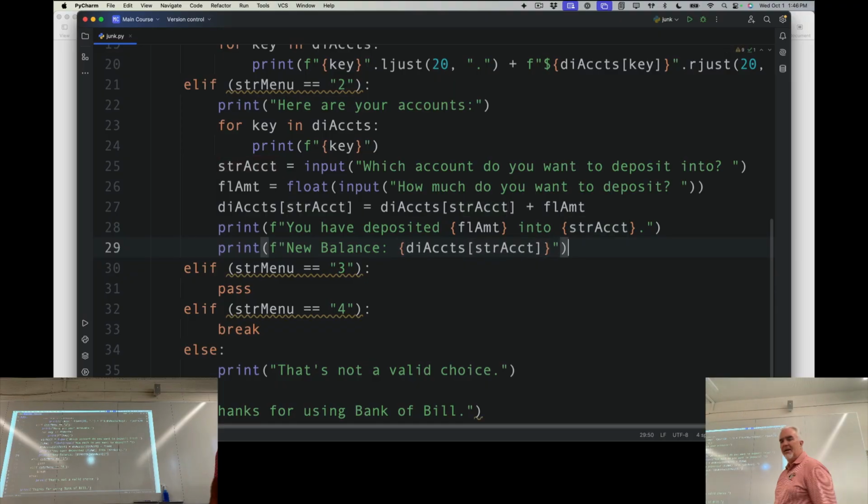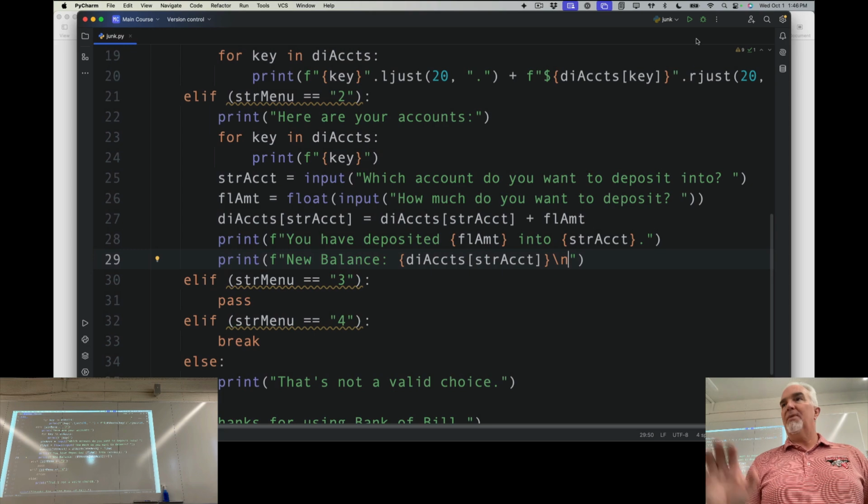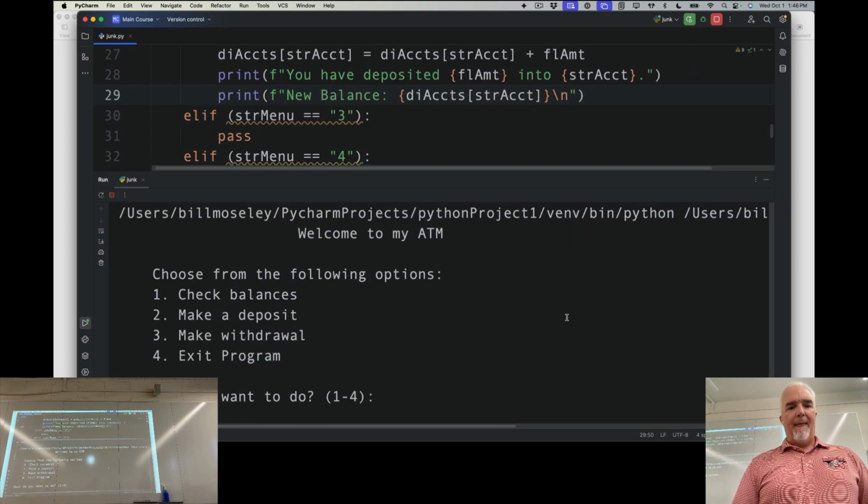Okay, so that is now going to deposit that amount. Okay, so I'm asking which account, I'm asking how much, I'm doing the math, and then I'm reading it back to the user. This is how much you deposited, this is the account, and this is the new balance that's in there now. I'm going to add a little line break here at the end just to give that user interface a little bit of space. Let's try it out.